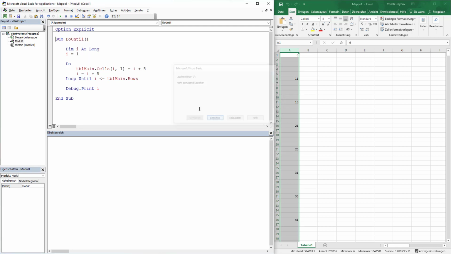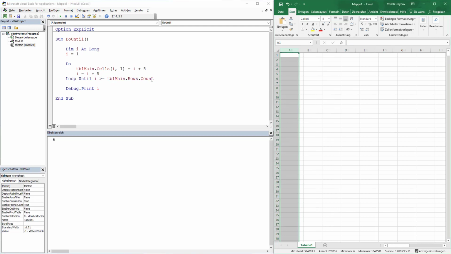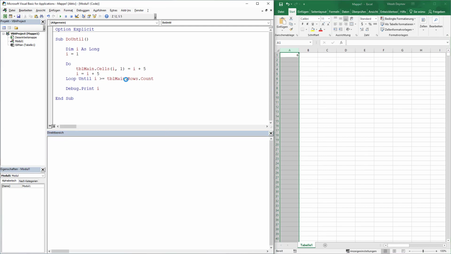Okay, not enough memory. Okay, let's see. This is something that shouldn't be happening because table main rows. Table main rows count was what I had to write, of course. Okay, it's less than. Okay, so it's only looped once. But now it should be looping more, because I also made a mistake there. Yes, so going all the way to the 1 million something, all the rows in Excel, and this is it.